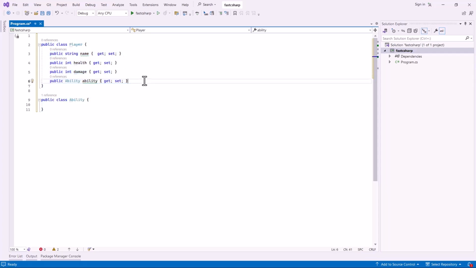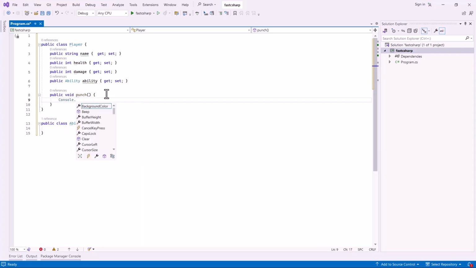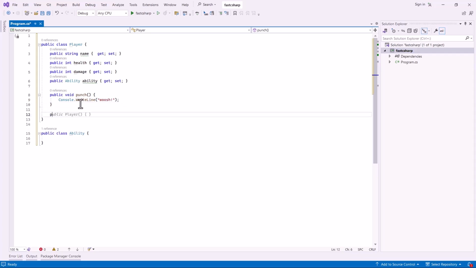Now let's give our player a behavior. I want to create a public void punch. Let's open and close our parentheses and our curly brackets. Now each time our player throws a punch, I want to run a Console.WriteLine, and inside here I want to just say whoosh. Let's also create another behavior. Let's call it public void GetPunched, the parentheses and the curly brackets.